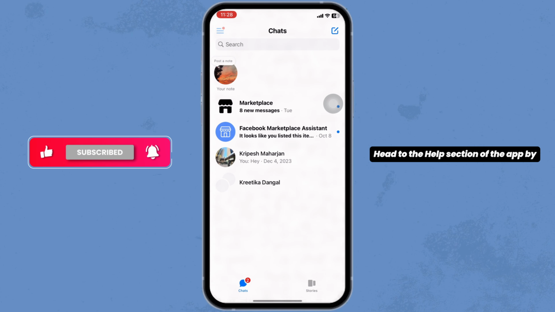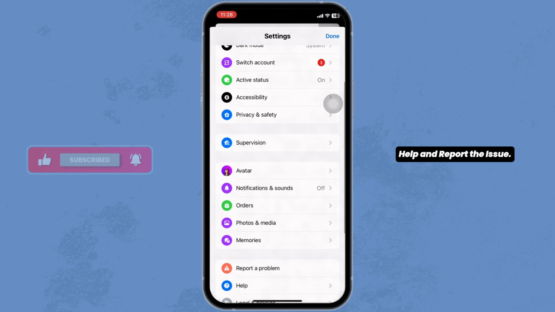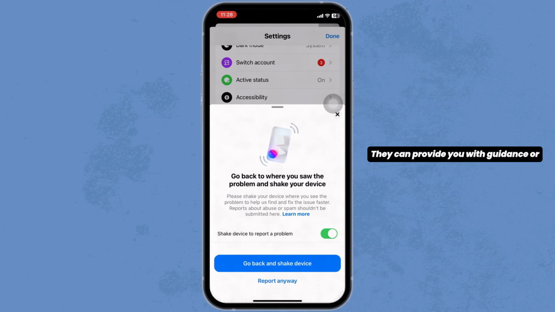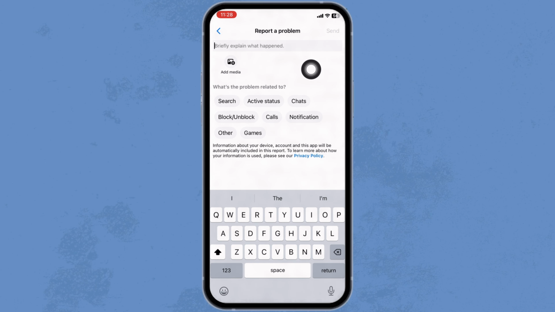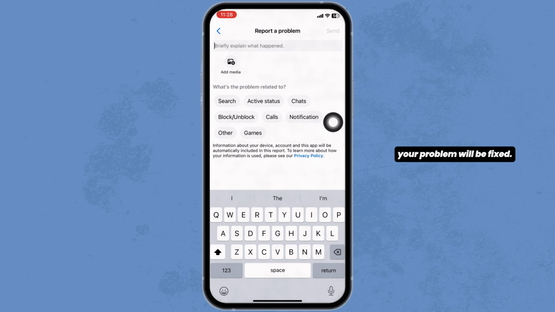Head to the Help section of the app by going to Settings, Help, and report the issue. They can provide you with guidance or updates if it's a known bug. So there you have it. Applying these solutions, your problem will be fixed.